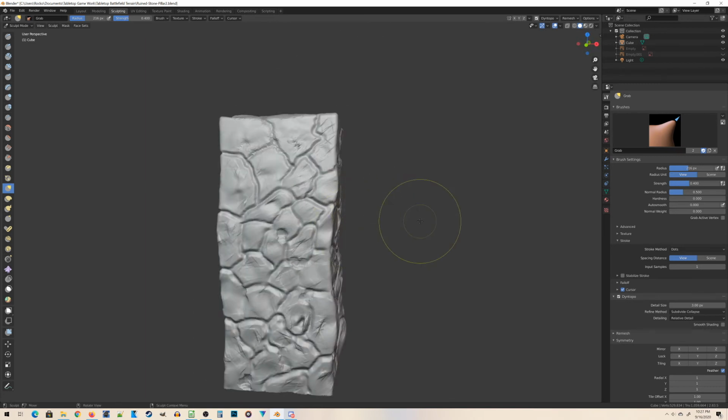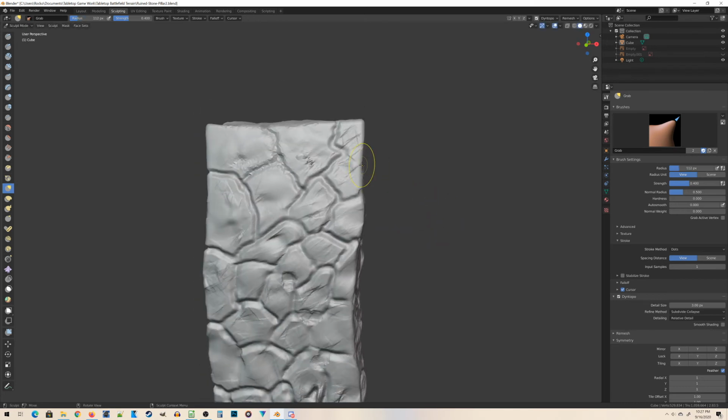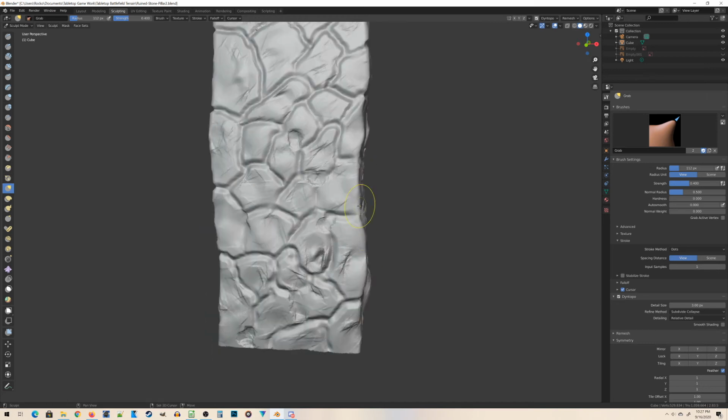Then I'm going to zoom in, we're going to scale my tool down a bit, and we'll do the same thing now, basically with a smaller tool. We're going to make more kind of smaller indentations and extrusions instead of large changes.